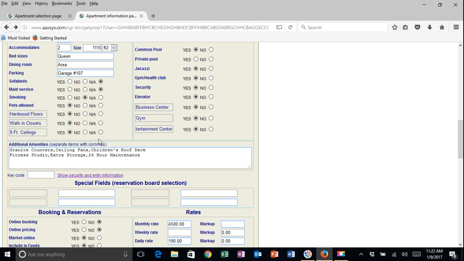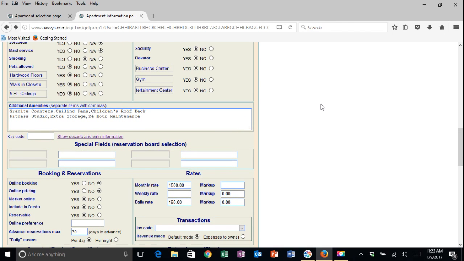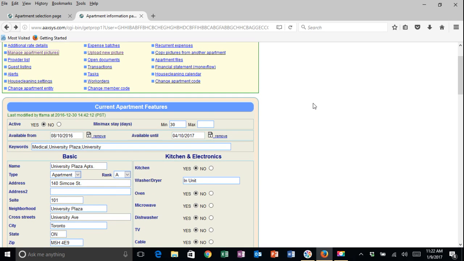You make sure you capitalize things, capital for every word, and they all look the same. You'll get to where you do this very, very quickly. You won't even think about it, but it's important that you do it consistently. I think that's the most important thing in Aaxsys.